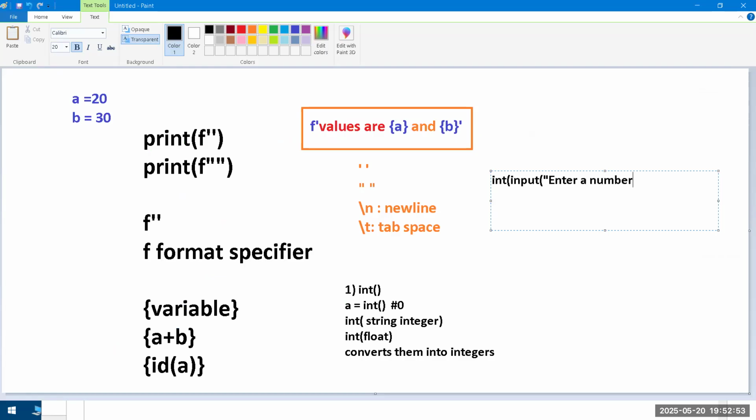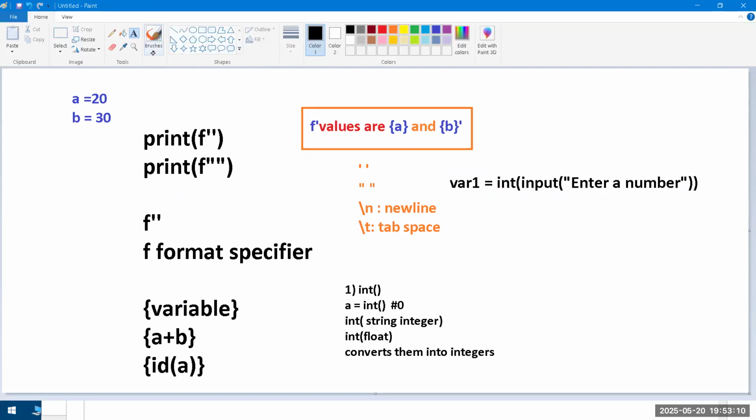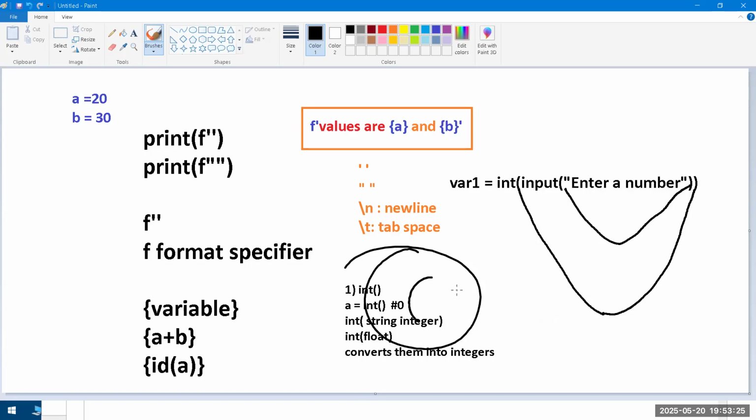You can write anything, like enter a number, in this way. How many functions are there here? Two functions. Guys, closely observe. It's the best way to avoid all confusion. When I am giving it this way, you need to check the parentheses, brackets. This is one and this is another one. Two brackets. First the internal one will execute, then this, then this.